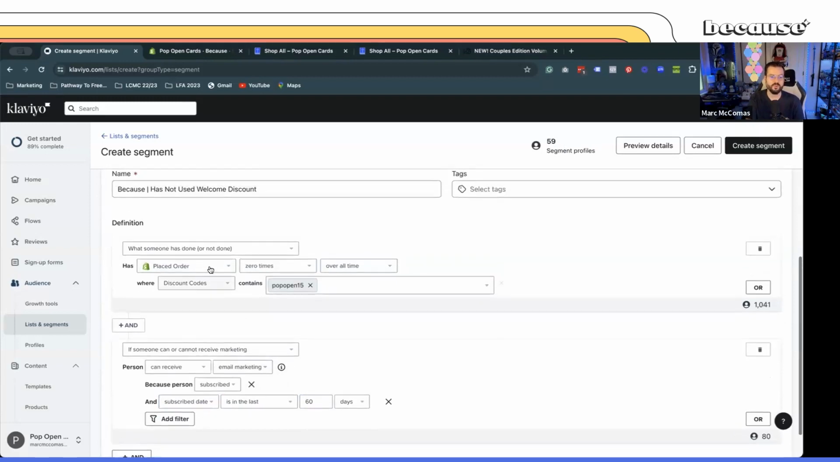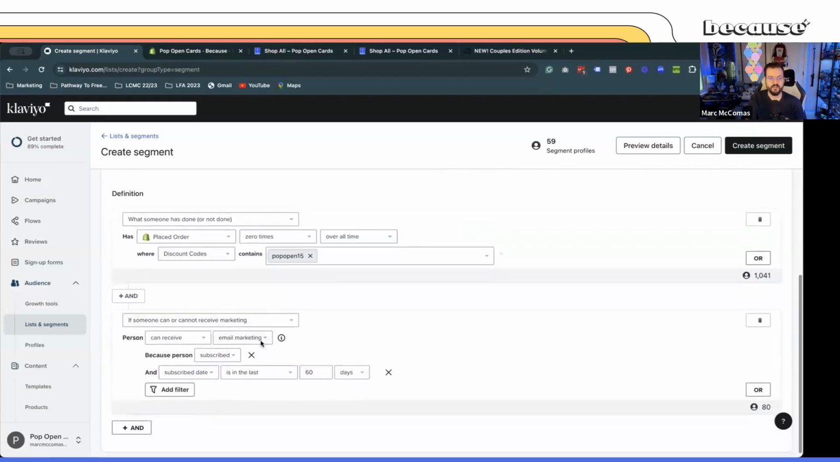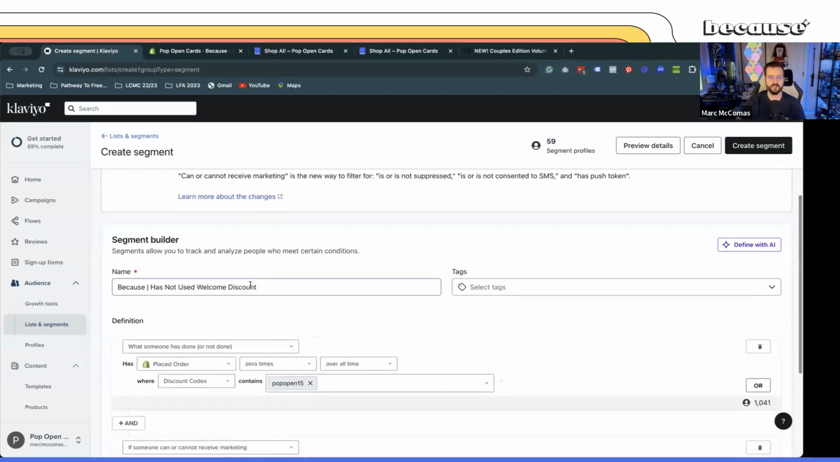So what this is doing is going after anybody who hasn't used the code, which before we were at over 1,000, 1,500 people who hadn't used the code, which is a pretty big number. But now I'm isolating it to really, really fresh contacts. So they've opted in the last 60 days and they haven't used this code. This is a really clean, simple way.